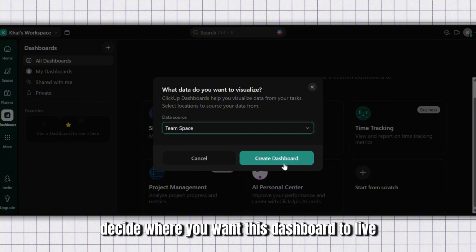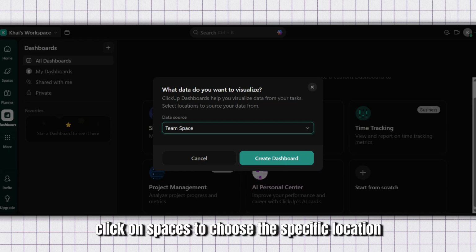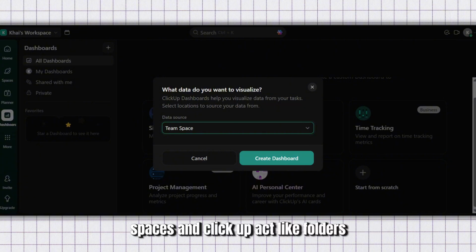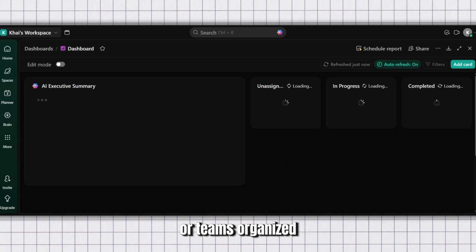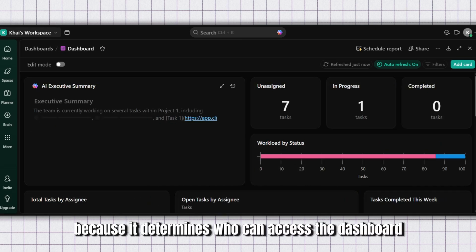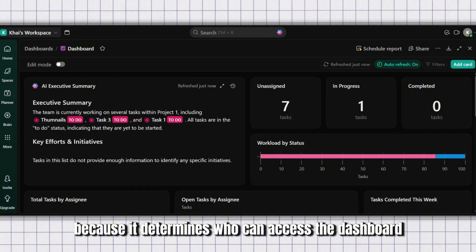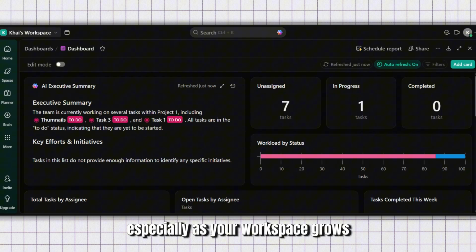Now you have to decide where you want this dashboard to live. Click on Spaces to choose the specific location. Spaces in ClickUp act like folders, helping you keep different parts of your projects or teams organized. Selecting the right space is crucial because it determines who can access the dashboard and how easily you can navigate to it later, especially as your workspace grows.